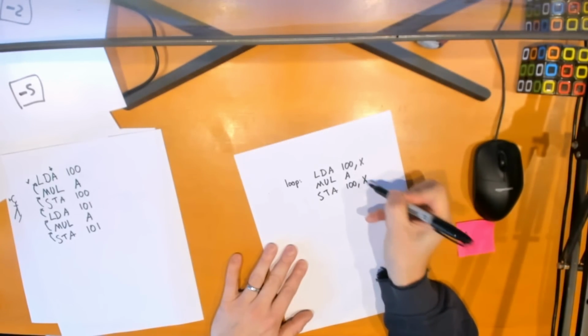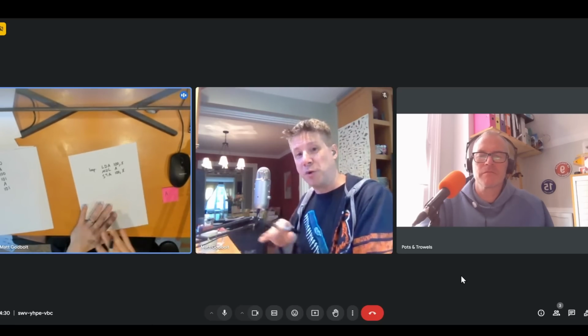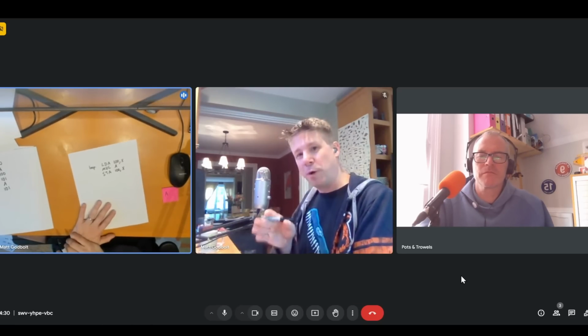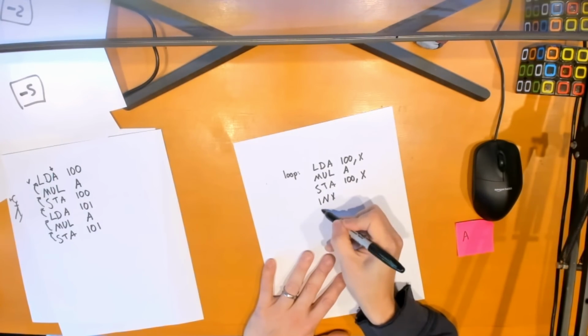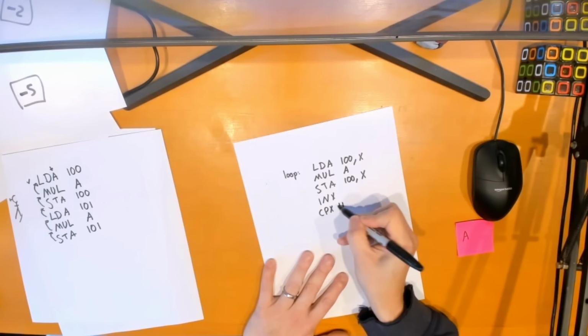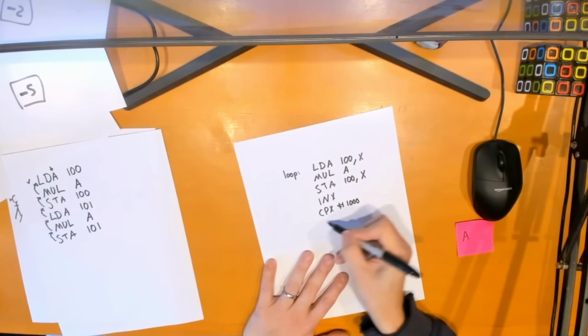100 indexed by X. So it's a bit like our original example where we were doing Fibonacci numbers. Then I'm going to increment X, and I'm going to compare X to, I don't know, 1,000, to say we're only going to do 1,000. And if it's not equal to 1,000, I'm going to go back to the loop.